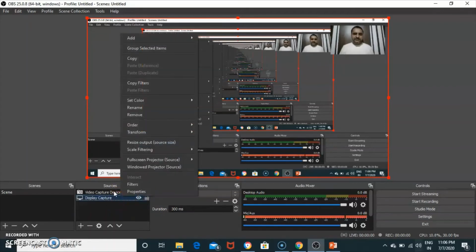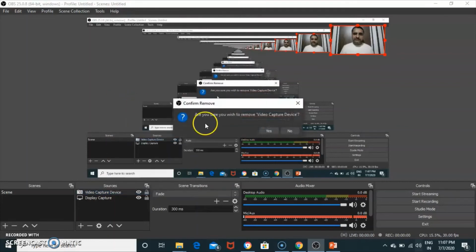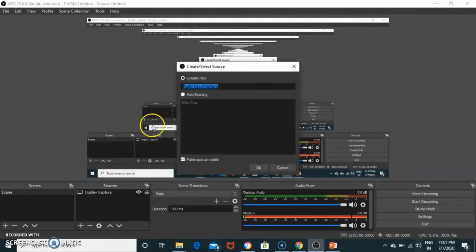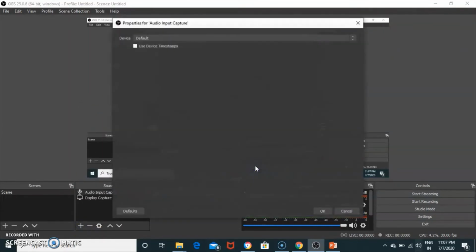Next, if you don't want your webcam and you want to record just your voice, you have to change here. Go to the display capture, video capture device. Remove this video capture device from the screen, and add an audio input device. Then make okay here.